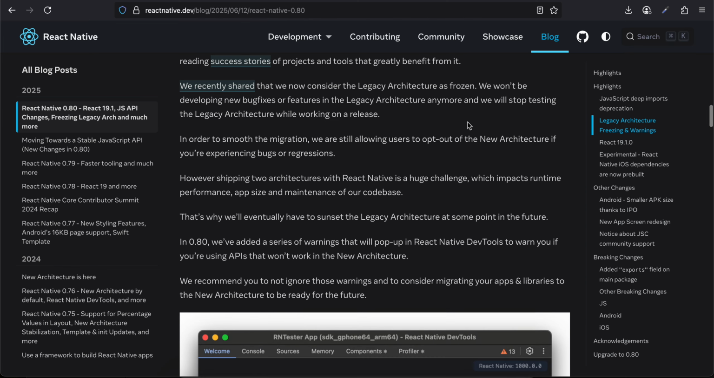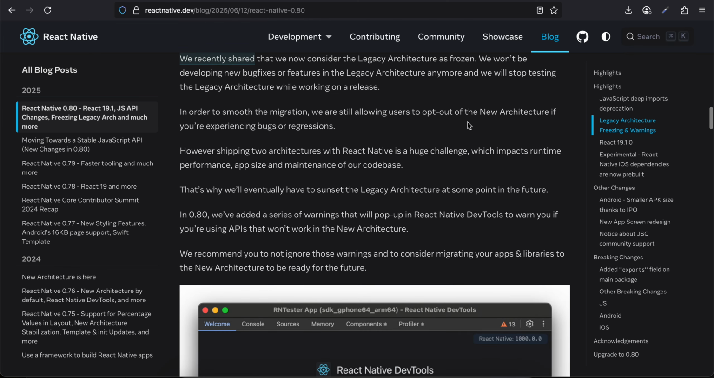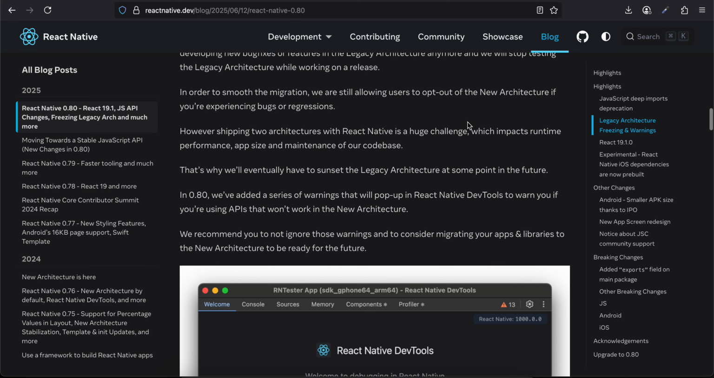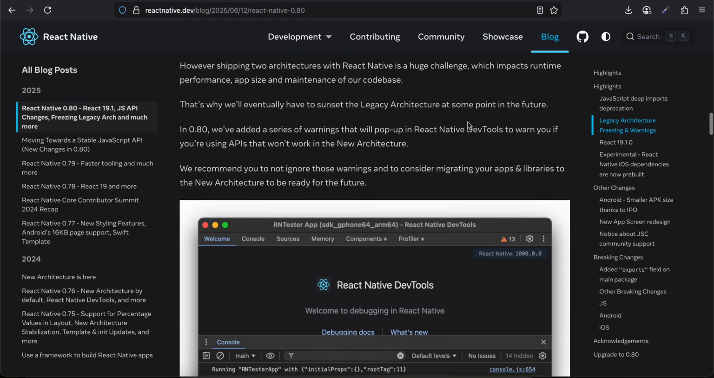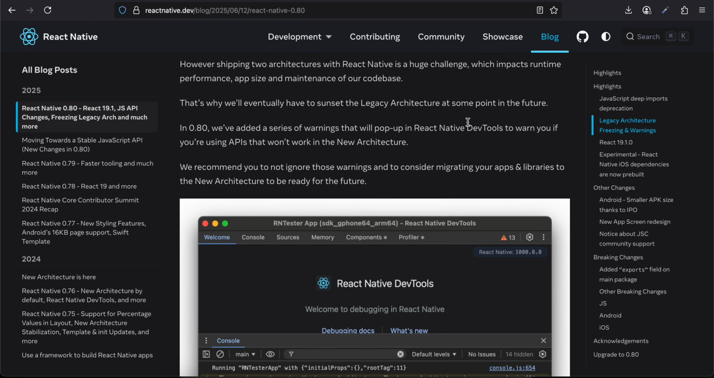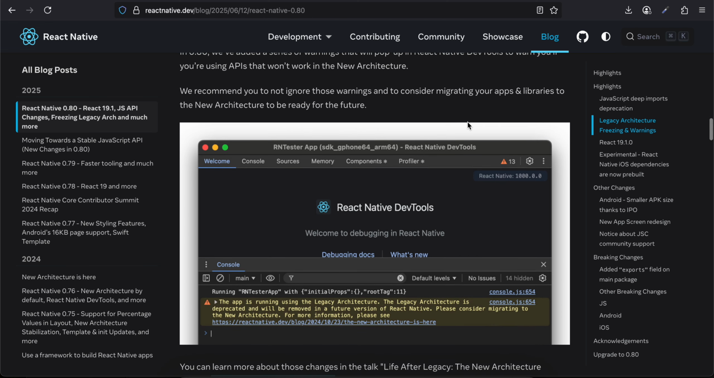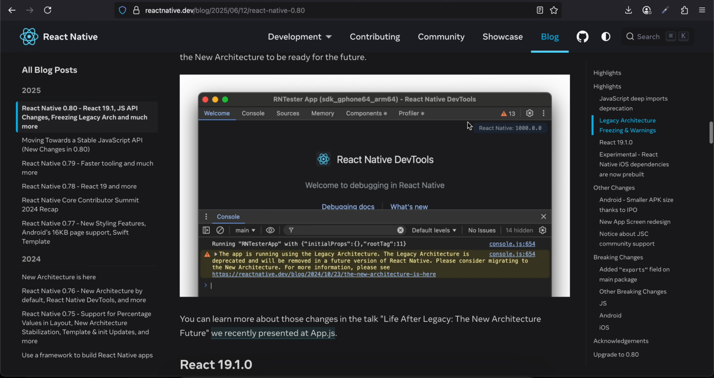In order to smooth the migration, we are still allowing users to opt out of the new architecture if you are experiencing bugs or regressions. However, shipping 2 architectures with React Native is a huge challenge which impacts runtime performance, app size and maintenance of our code base. That's why we eventually have to sunset the legacy architecture at some point in the future. In 0.80, we have added a series of warnings that will pop up in React Native DevTools to warn you if you are using APIs that won't work in the new architecture. We recommend you not ignore those warnings and consider migrating your apps and libraries to the new architecture to be ready for the future.